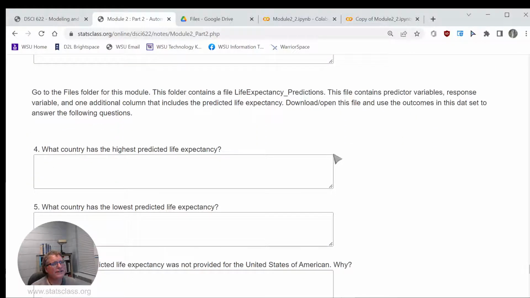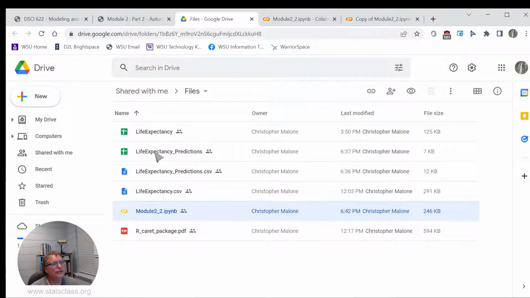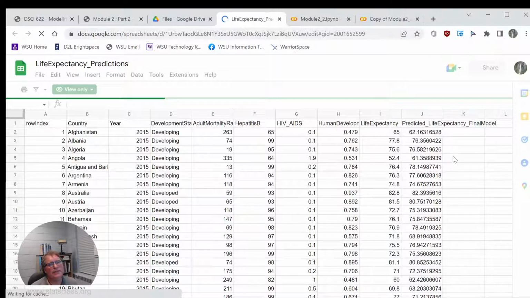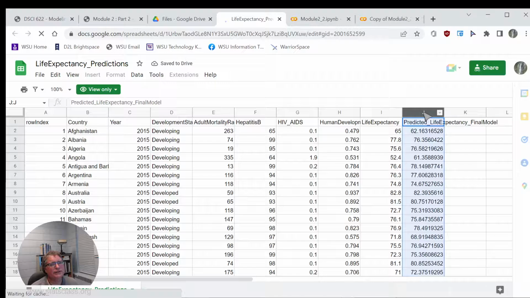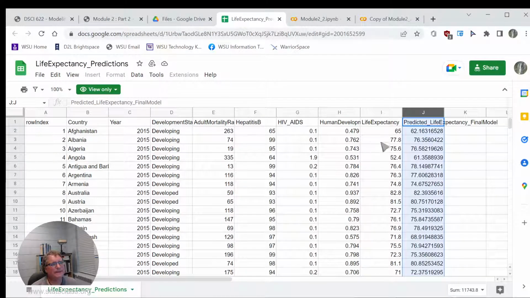Regarding 4, 5, 6, and 7 here, these last questions, there is a file called Life Expectancy Predictions. These are the predictions based on the final model for all the countries in the world. For those last questions, you're going to want to work with this predicted life expectancy information. So find the, I think it's the worst country in the world, so you're going to want to search through, sort, or filter this list for the smallest and the largest.